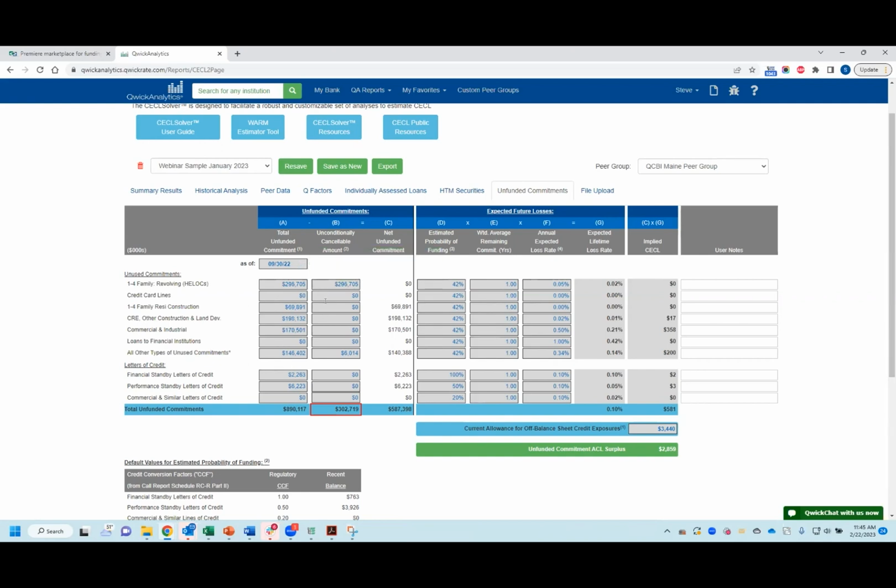We help you figure out which balances meet the definition of unconditionally cancelable. Things like unused credit card lines are always unconditionally cancelable. Usually overdraft protection commitments are as well. Sometimes LOCs are, sometimes they're not. That's a question for the lawyers as to how your contracts are written, as to whether they meet that definition or not. It's important to consider that because any amounts that are unconditionally cancelable, we can back out and completely ignore from a CECL perspective.